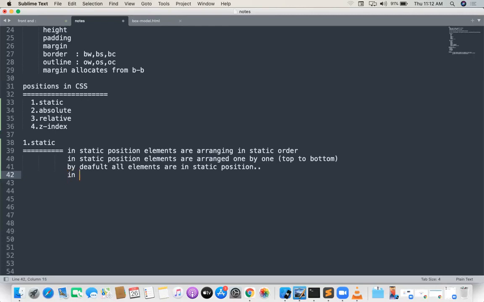Next point. In this position, top, right, left, bottom values will not apply. ఈ పొజిషన్ లో ఈ పర్టికులర్ వాల్యూస్ అట్రిబ్యూట్స్ పనిచేయవు. ఏంటంటే టాప్, రైట్, బాటమ్, లెఫ్ట్ ఈ వాల్యూస్ ఏదైతే ఉన్నాయో ఆ వాల్యూస్ పనిచేయవు.